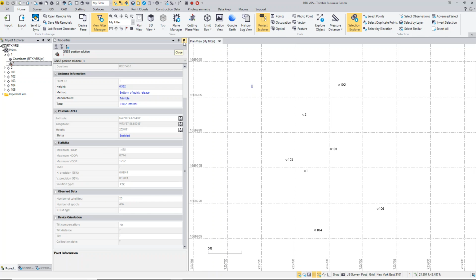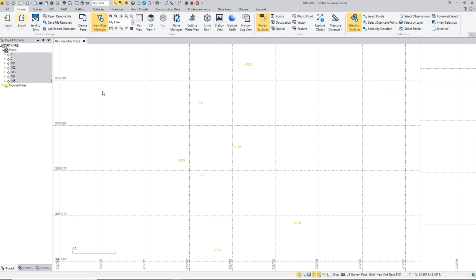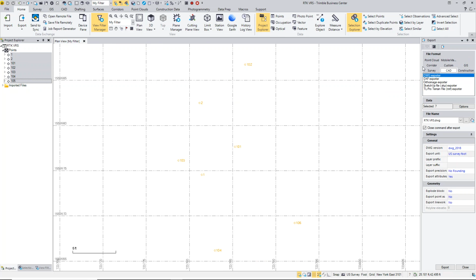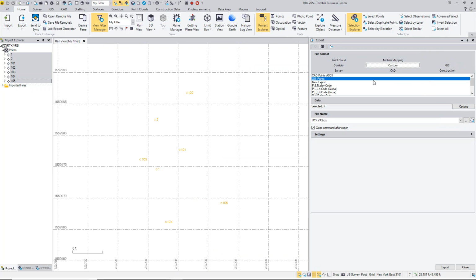So one way to capture all this information is to export it as part of the coordinate file for documentation and reporting. This should only be done after your survey data has been processed and checked for quality assurance. So I'm going to select the points that I wish to export here in the Project Explorer. I'll come to Export. Over here I'll select a custom export style and open the export format editor.